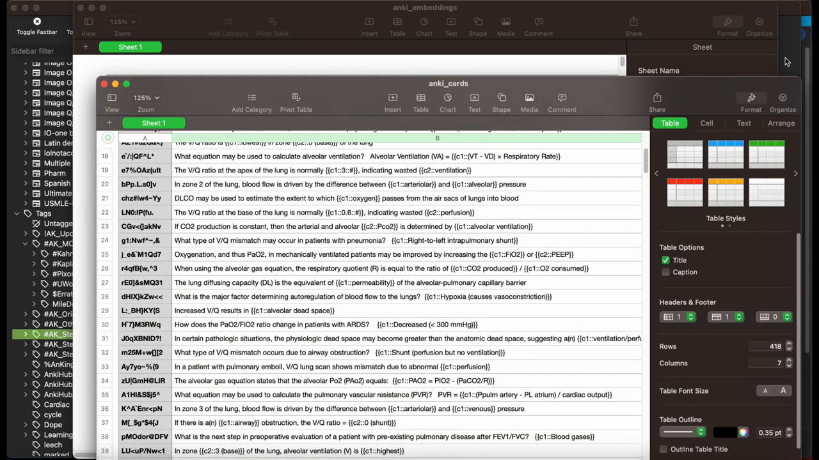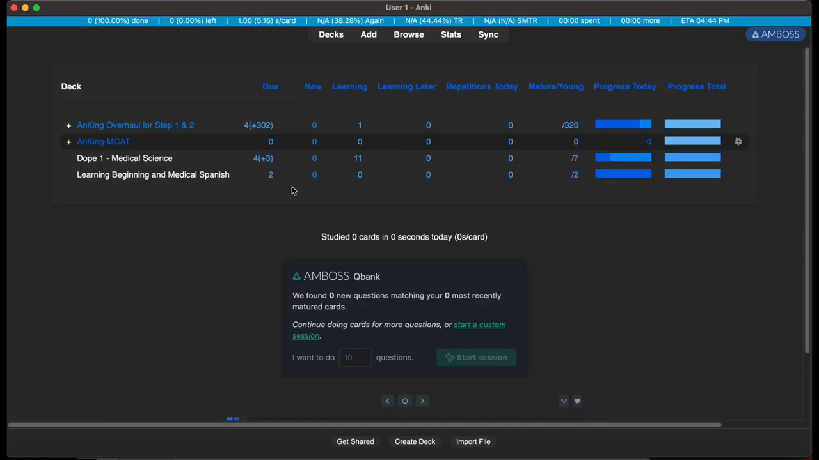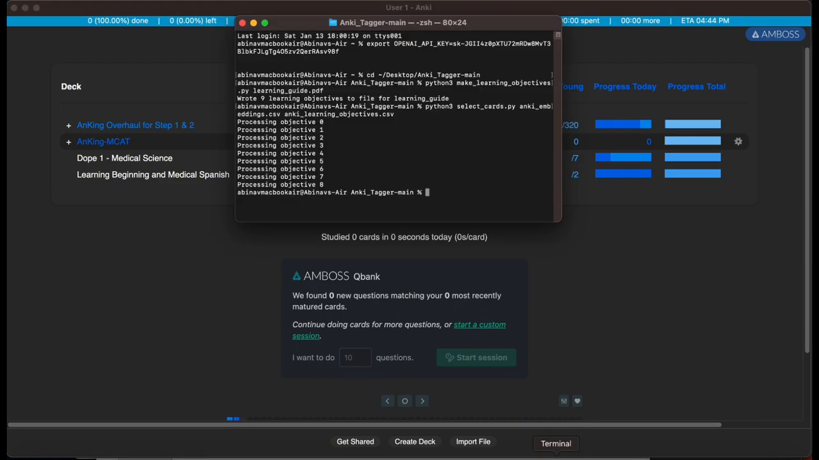Now that gets me to my most painful part of the video, the tagging system. So I'm gonna go ahead and show you what I mean by that. Go back to your terminal, hit python3 tag_deck.py anki_cards.csv anki_deck.apkg. You would think that this would be enough to tag the deck.